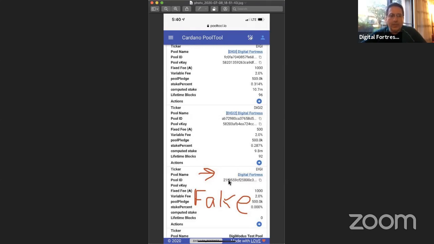There are mitigation techniques that are not yet implemented, okay? So that was the fake. Now what this guy did is he uploaded the JSON file that has this data in it so that it shows up in Daedalus and it showed up here automatically on Pool Tool, okay? So I'm gonna, hold on, let me stop that one.